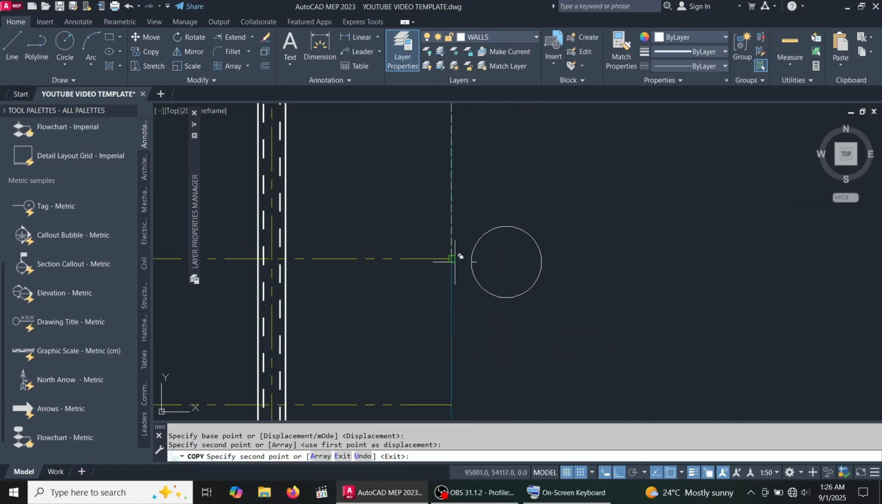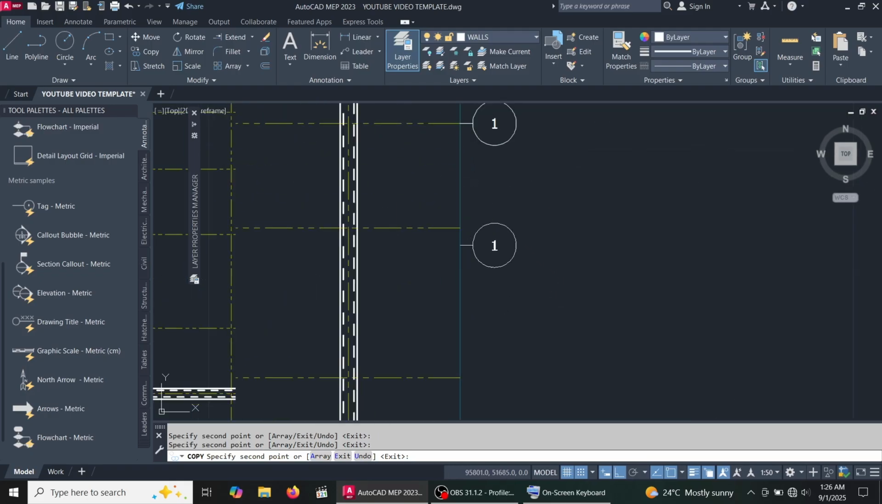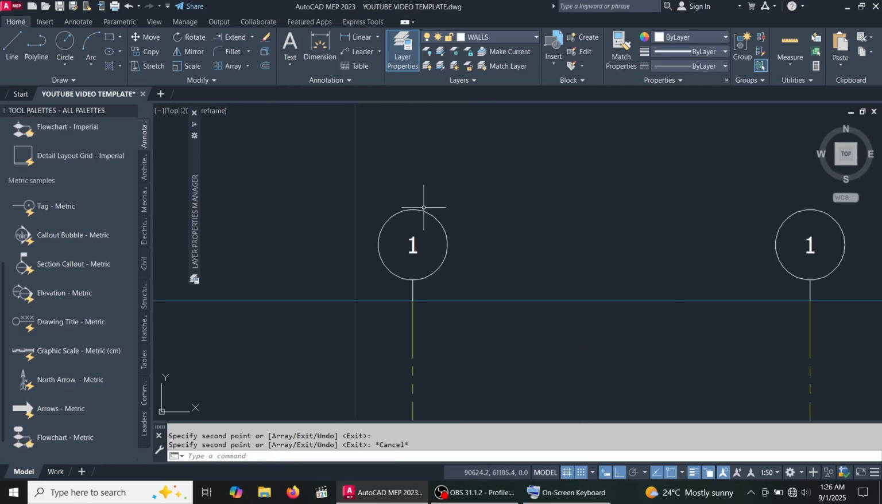So put it there, also put another one there, another one there, another one there, then lastly another one over there, right. Press escape. Then next I'll double click at this bubble, all right.